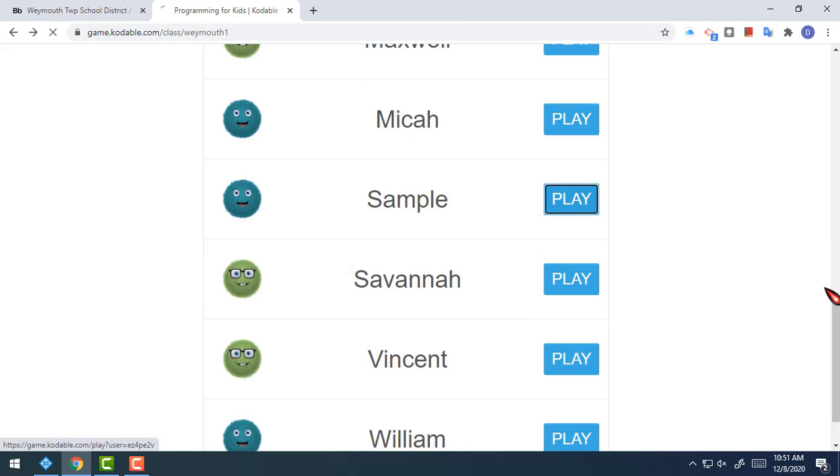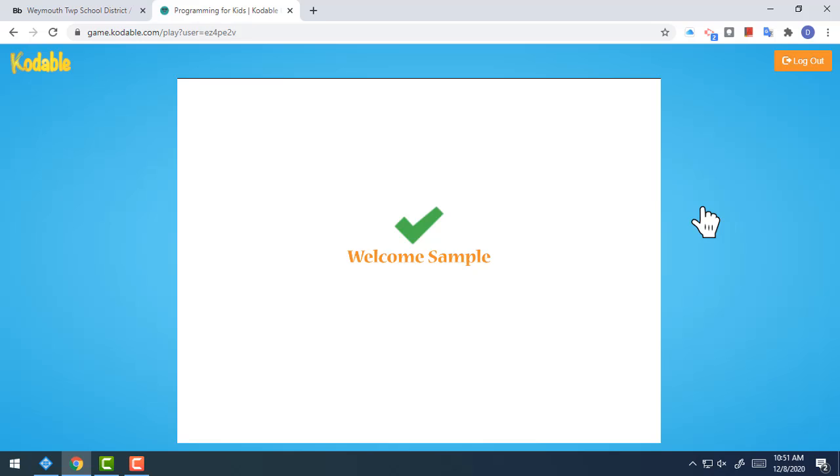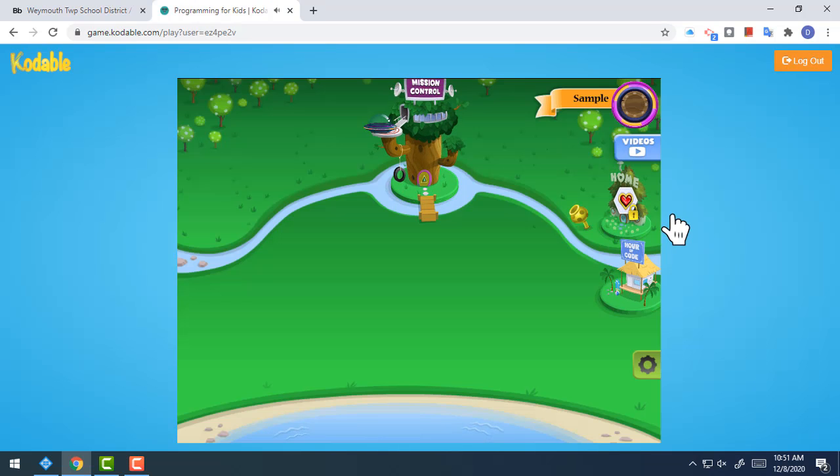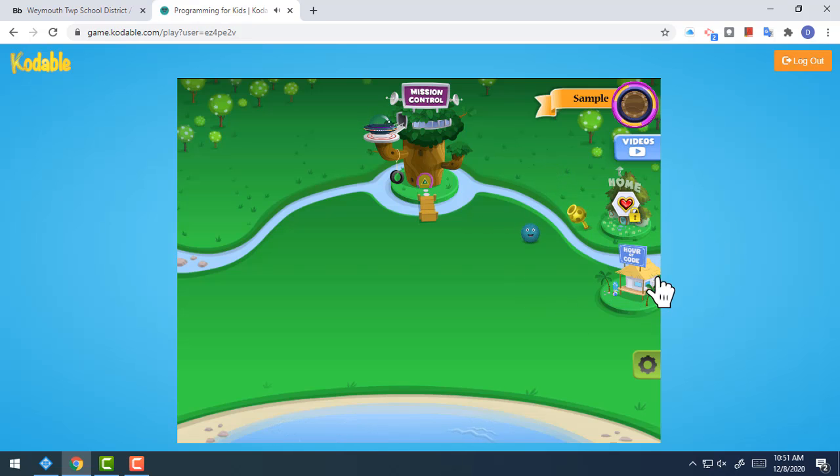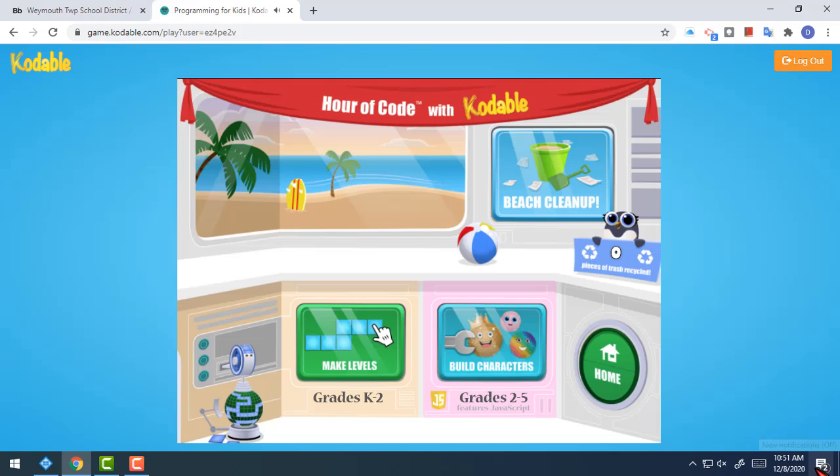Also, oops, I should have clicked that a different way, but I can continue in those levels, or I can choose to try out a couple of other things. Some other things that you might want to try are in this Hour of Code section right here. In this Hour of Code section, it does have a place where you can build characters.